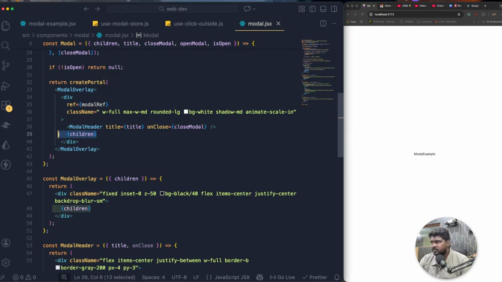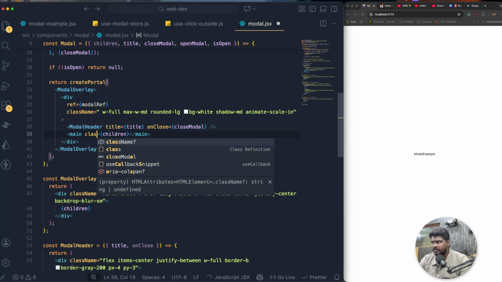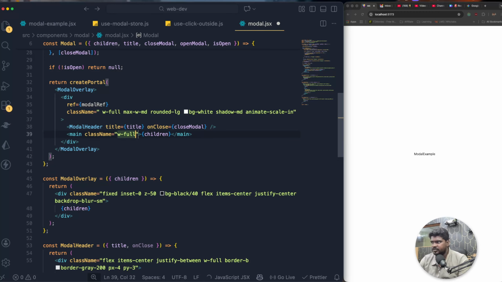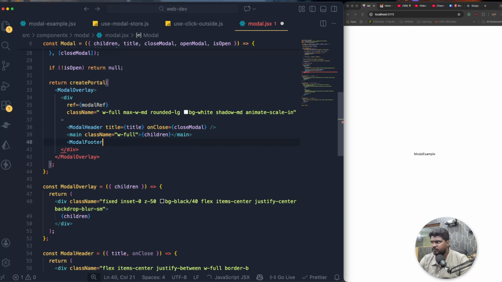And for this, let's keep this as the main content, paste it. This main content needs to have a class name, which is width. It needs to access the complete width. Then right after here I need to bring the model footer, only if the user does have some content for the footer.